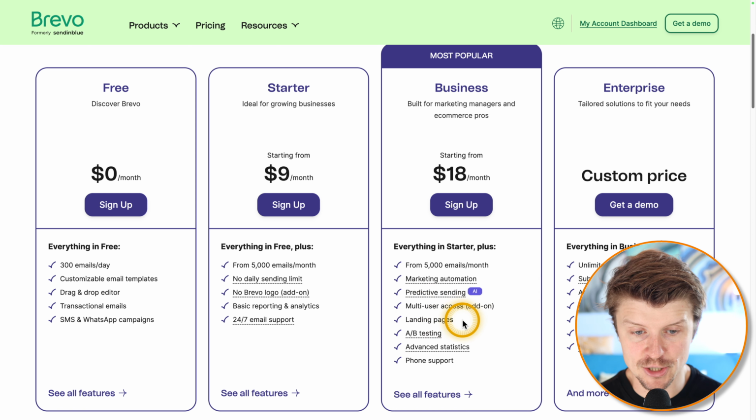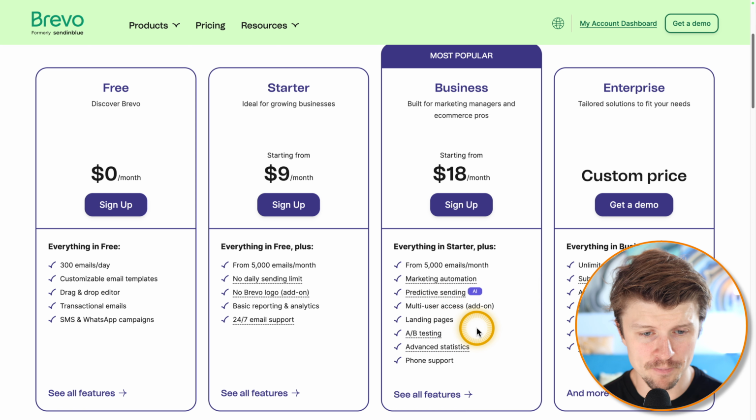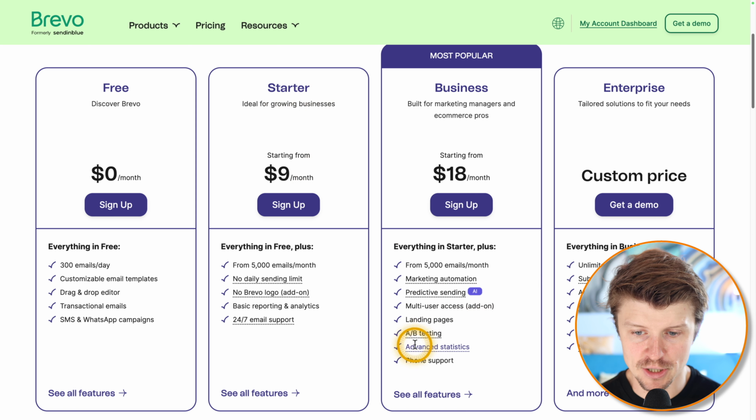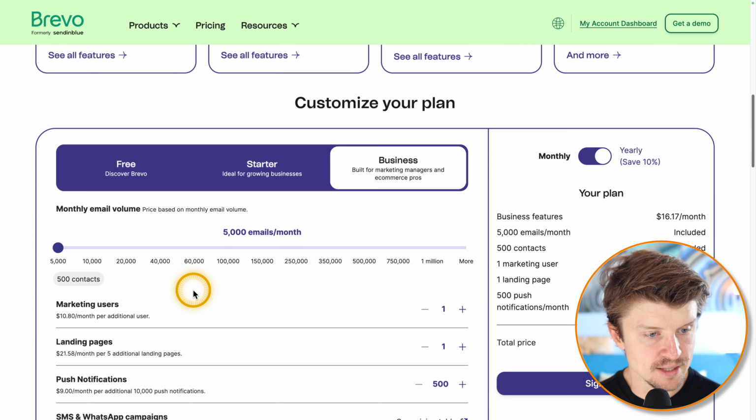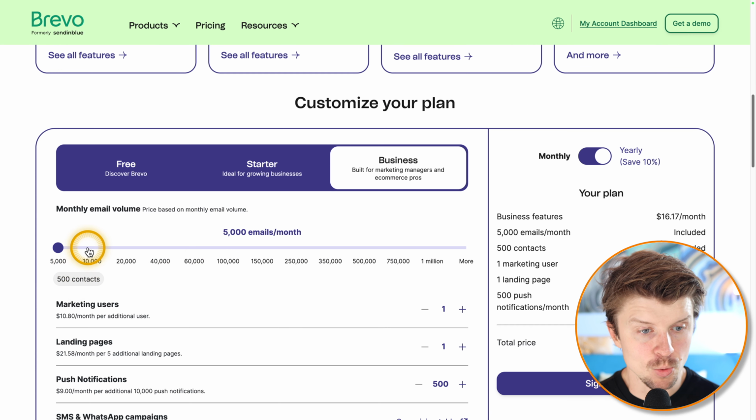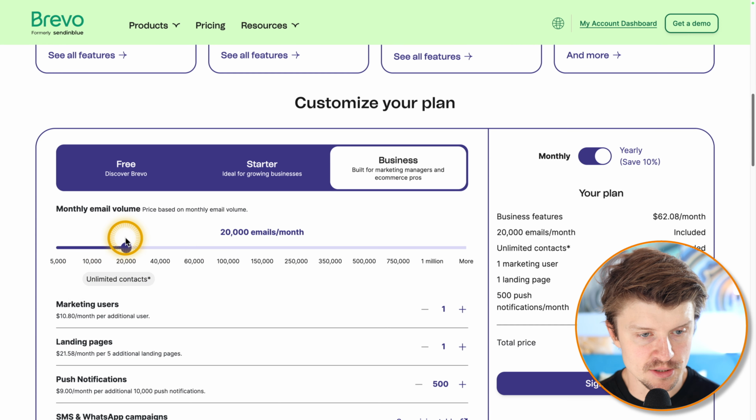Multi-user access, landing pages, A/B testing, which is actually pretty powerful. You don't really have it in the starter package, but you absolutely want to be A/B testing your email marketing campaigns to get the best results. And you have advanced statistics and phone support. But then you can customize your plan. So let's say that we want to go with this business tier, and let's say that you want to send 20,000 emails per month, which is reasonable. So then you would have to pay $62 per month. So this is really cool because you can customize this whole plan however you want.